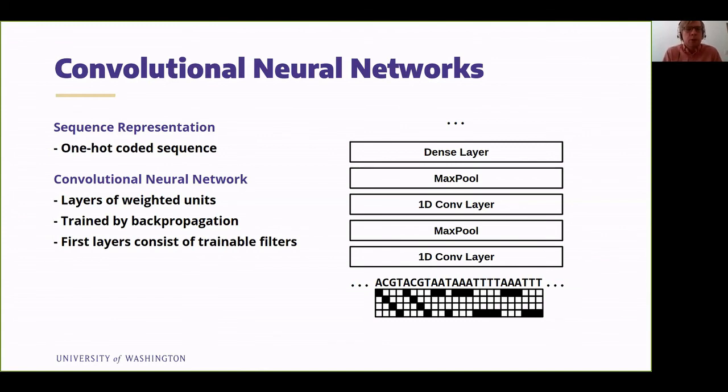And what's special about convolutional neural networks is that the first layers are these convolutional layers consisting of trainable filters. Now, the very first convolutional layer, when executed on a DNA sequence, corresponds really well to motif detectors. They learn to detect important motifs. And the later layers in this neural network are going to learn to combine these motifs in order to make some nonlinear prediction in the end.